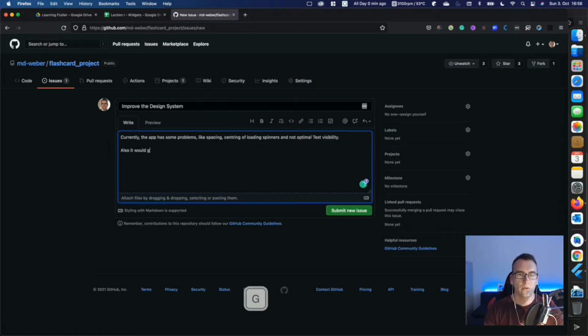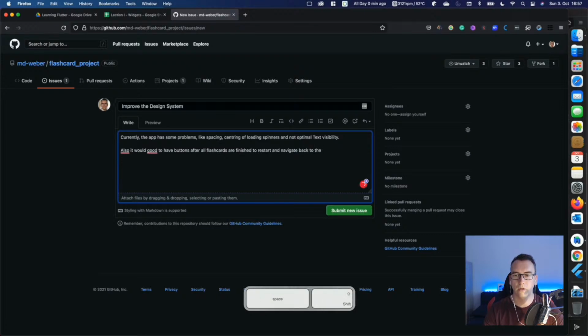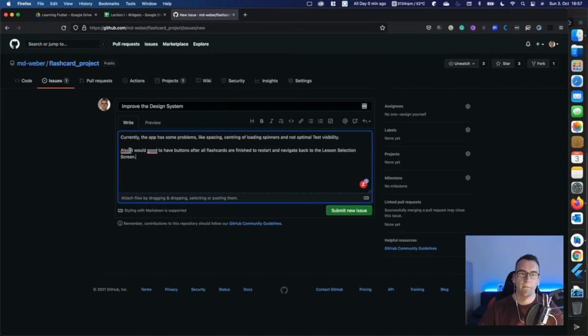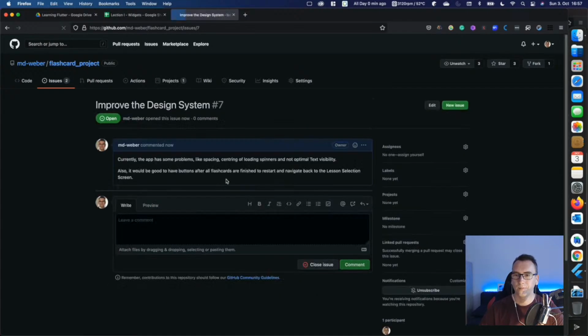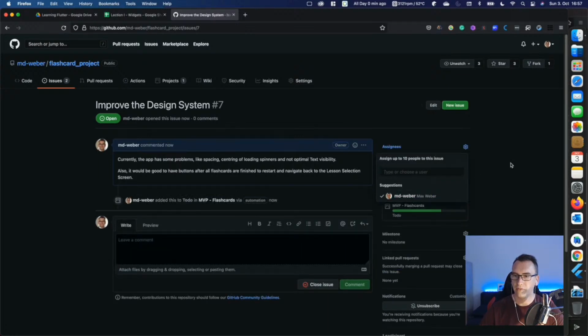Also, it would be good to have buttons after all flashcards are finished to restart and navigate back to the lesson selection screen. So it's part of the project, the MVP. I assign it to myself at the moment, and that's it.